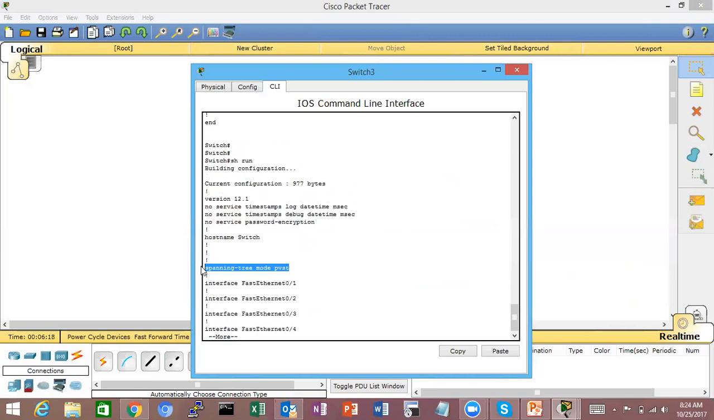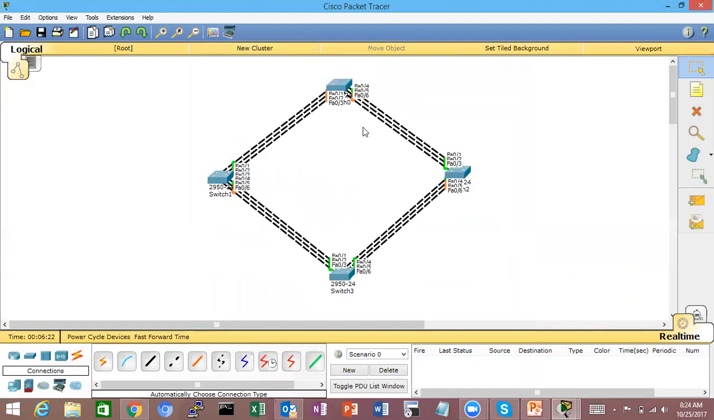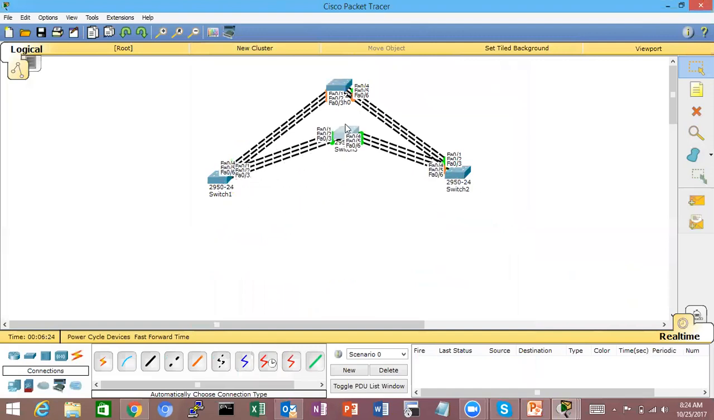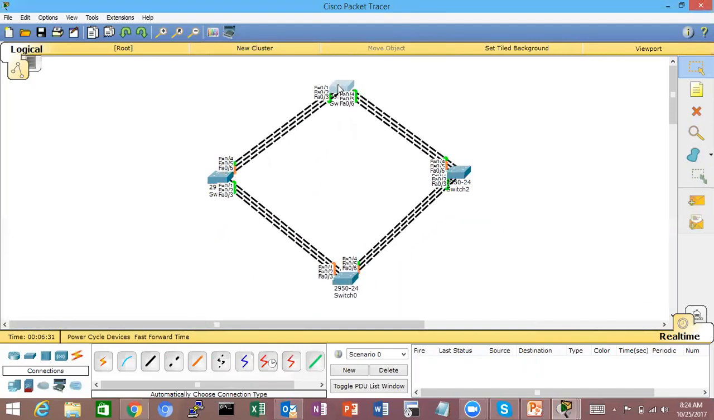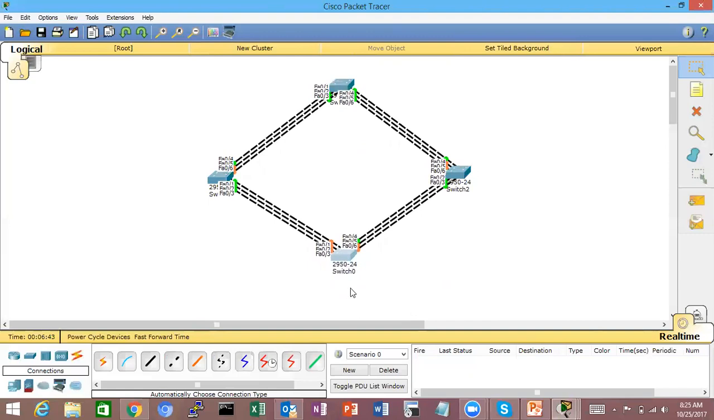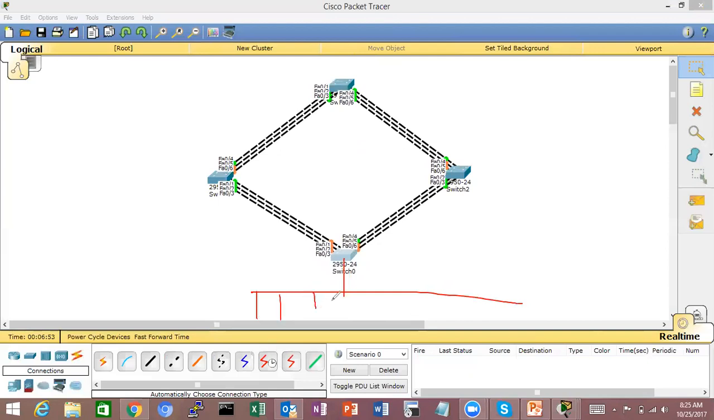Now since we have discussed this in a different way, we'll make this one on top and this one in the bottom, like this. Right, so now this is our default root bridge. Assume that over here we have some LAN connection and some machines. Now I want to implement PVST, per VLAN spanning tree. To implement PVST, first of all we have to create the VLANs.